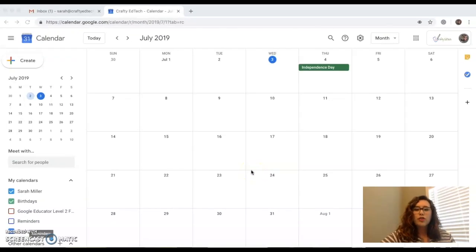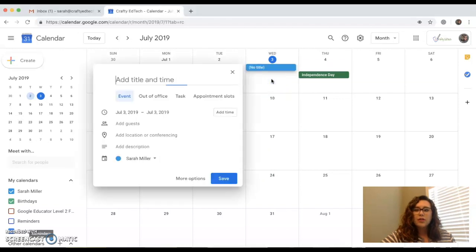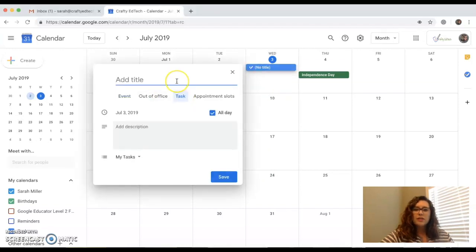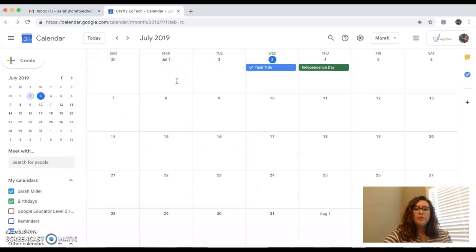To create your Google Tasks, you'll open up your Google Calendar, and if I want to make a task for today, I would click on the date and click task, and I would go ahead and type in whatever you want your title to be. And what I really like about Google Tasks is if I realize today that I'm not going to get this finished and I want to move it to tomorrow, all I have to do is click and drag, just like you would click and drag an event in Google Calendar. So that's one thing that I really like about it.